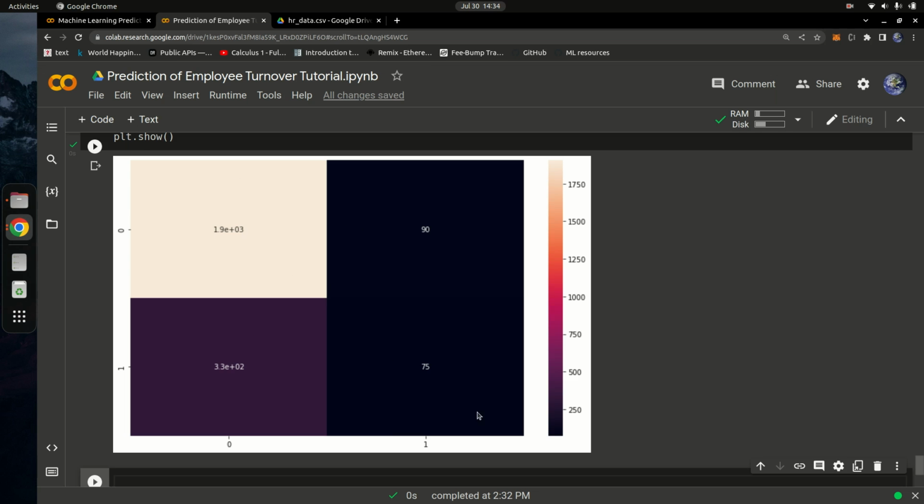So 75 times it predicted 1 while the label was actually 1. The truth was 1 and our model predicted 1, 75 times. So our model is actually doing badly when it comes to predicting 1. We are suffering from an issue of unbalanced data sets.